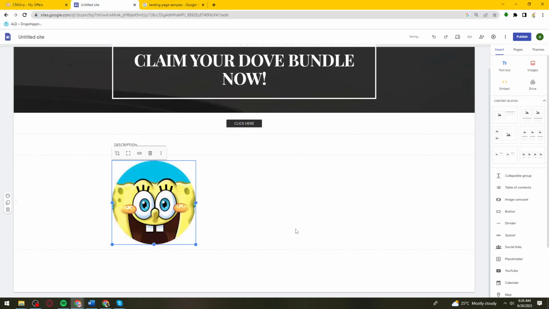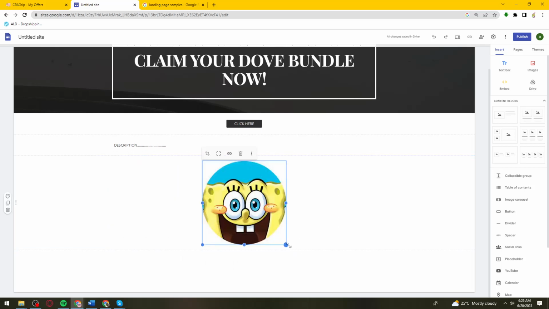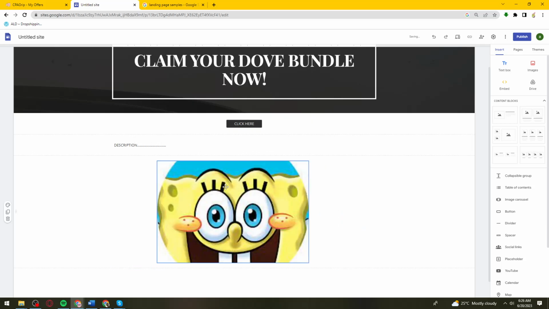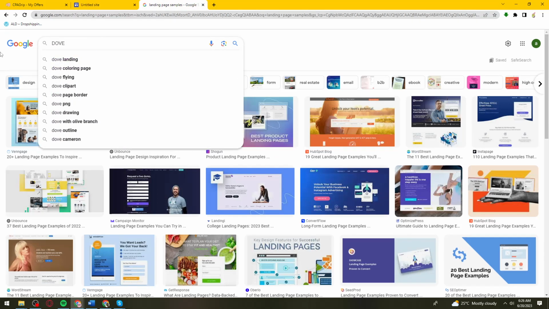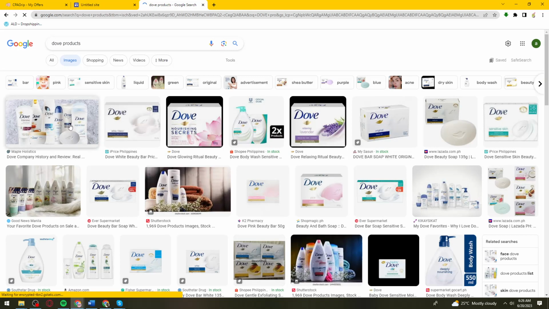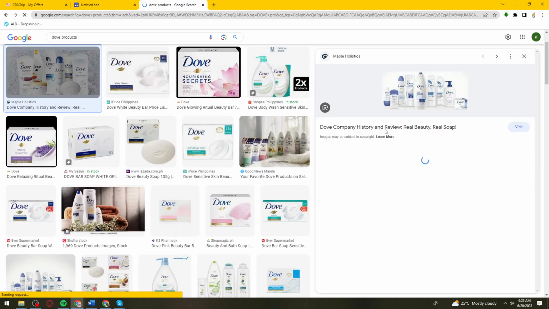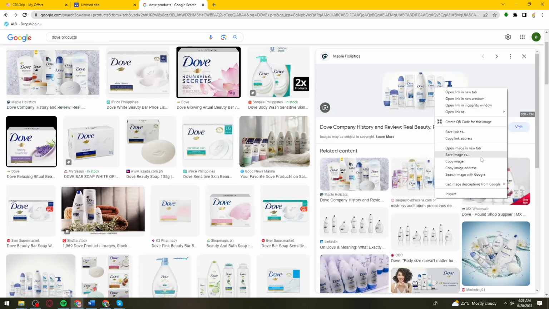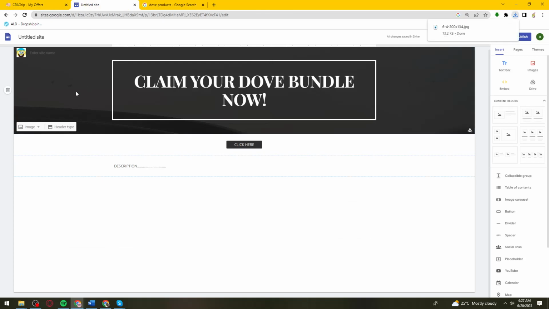Let me choose my logo again. You can adjust the size of it like that. Or let's search for any Dove products. Just like this. For example, this is the bundle, or this one. Just right click on it and click on save image as. And I will add it here.